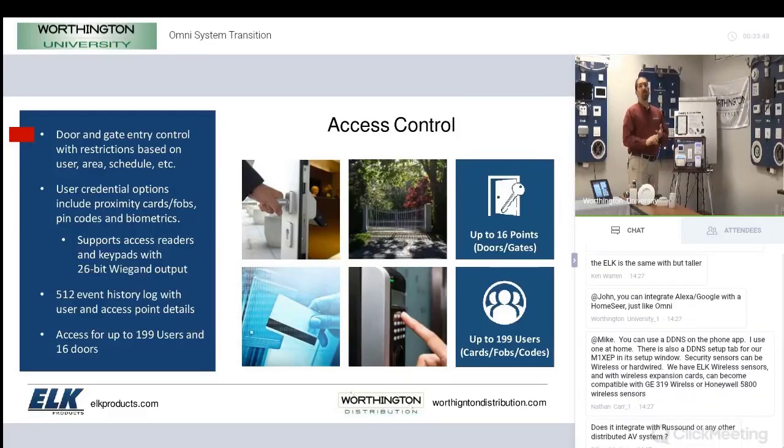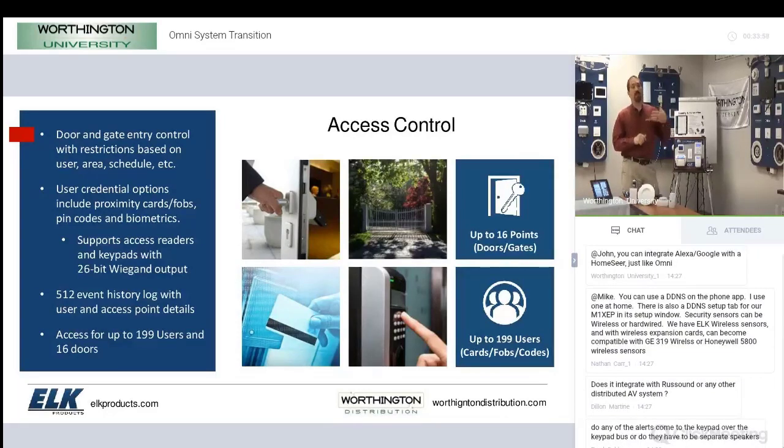Access control. So access control is something that Elk does. It's not a full-blown system like you see with a regular access system, but a lot of guys are using Omni systems for access control. So one of the nice things about the Elk is we have that option to keep going with that. We have 199 users, which is about double what you would get in Omni Pro 2. You have 16 doors that you can do, and then there's a 512 event log, so that way you can see who came and went, and that can be downloaded off the panel, so that way once you get to the capacity, it goes back to the top. It doesn't overwrite everything. You at least have a copy of it.